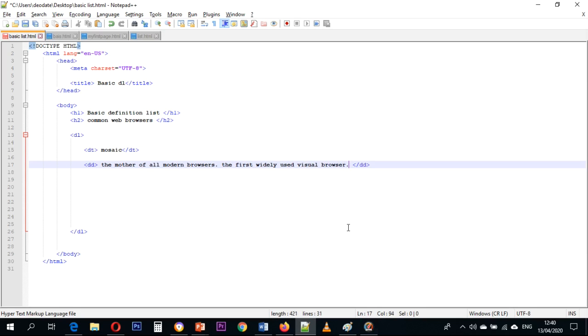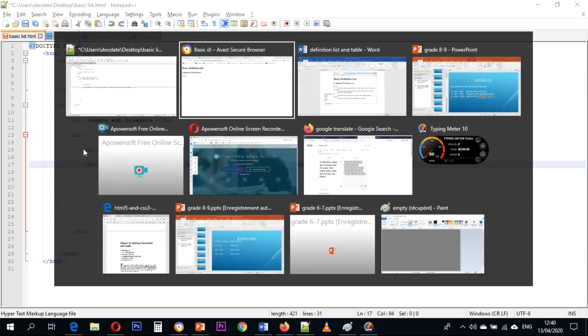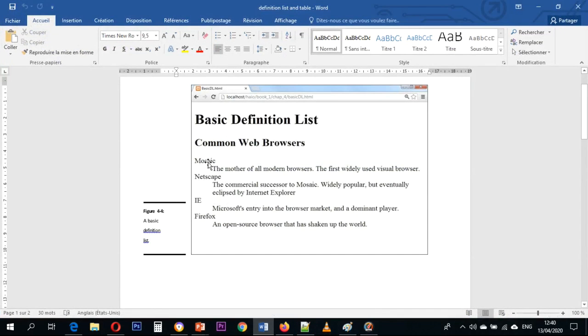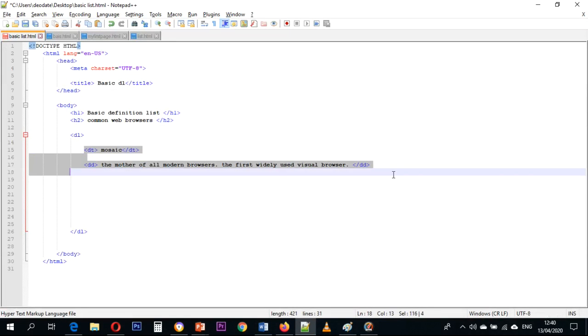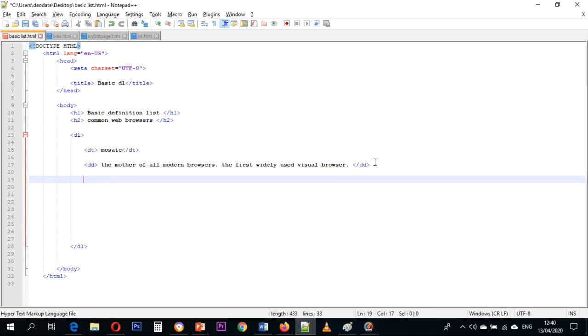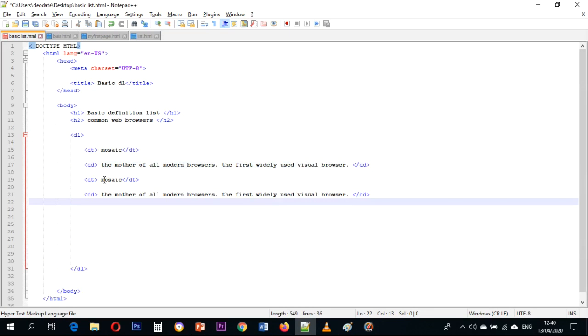Okay, this is it. Now that I've done it, remember in our example we have Mosaic, Netscape, IE, and Firefox. So what I'm going to do, I'm just going to copy these two, and I will be pasting it and changing the content. I'm going to paste it and change the content. The second web browser was Netscape, so I'm going to write Netscape.